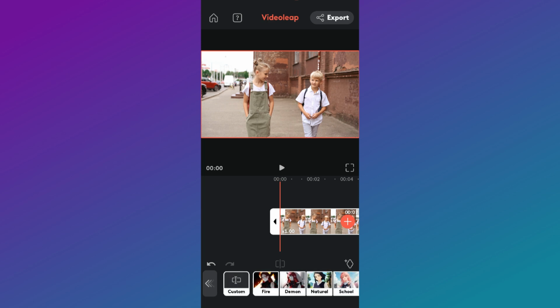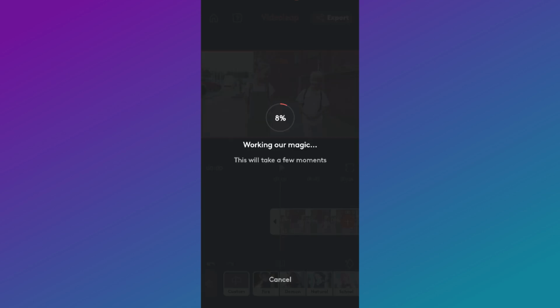After that, such an interface will come. Here, many anime styles are given. You can choose any style you want. I choose this natural from here. Now you can see that our video processing is going on.